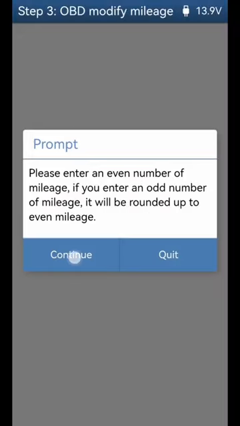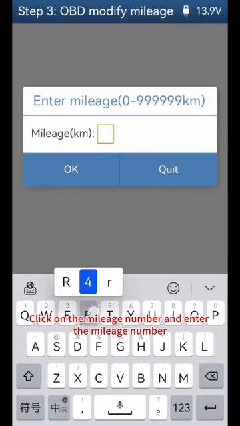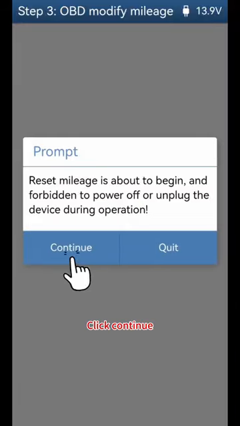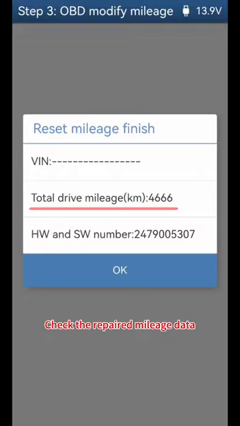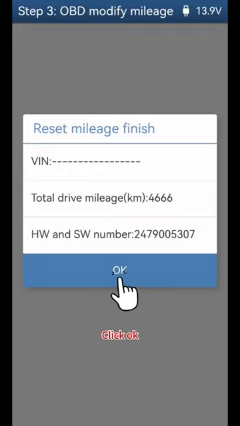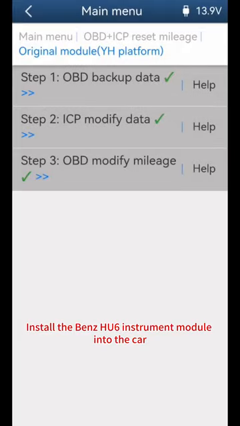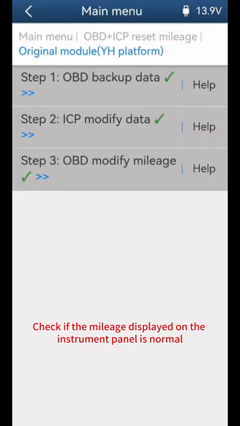Click Continue. Click on the mileage number and enter the mileage number. Click OK. Click Continue. Check the repaired mileage data. Click OK. Click OK. Install the Benz HU6 instrument module into the car. Check if the mileage displayed on the instrument panel is normal.